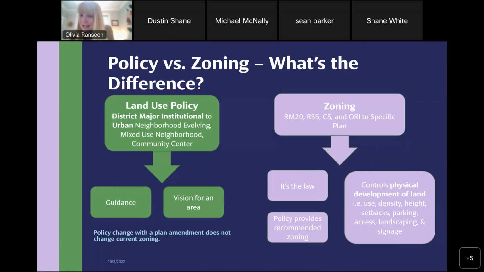Policy and zoning can be pretty confusing and wonky. Policy basically provides a category and kind of some basic elements of an area. So like we were talking with urban neighborhood, district institutional, the policies in question here tonight are district major institutional, changing to urban neighborhood evolving, mixed use neighborhood, or community center. And again, the policies provide a guidance and vision for the area, but they are not zoning. So they are not the law at the end of the day. What policy does and what's important to know here is that policy provides recommended zoning. So that's how your community gets shaped, is through zoning, but your policy provides those recommended types of zoning in order to create, in our case, urban communities.